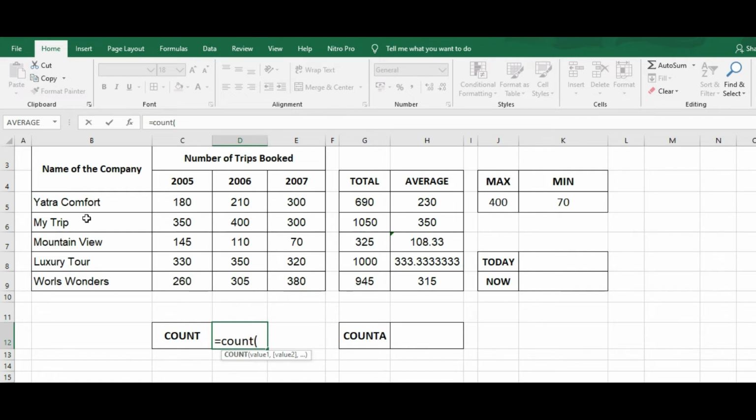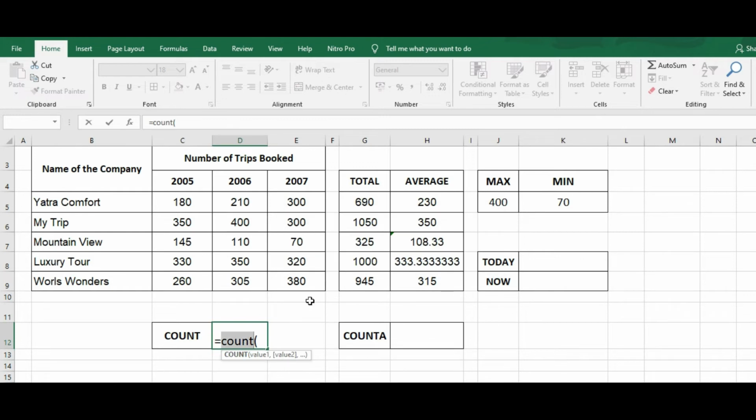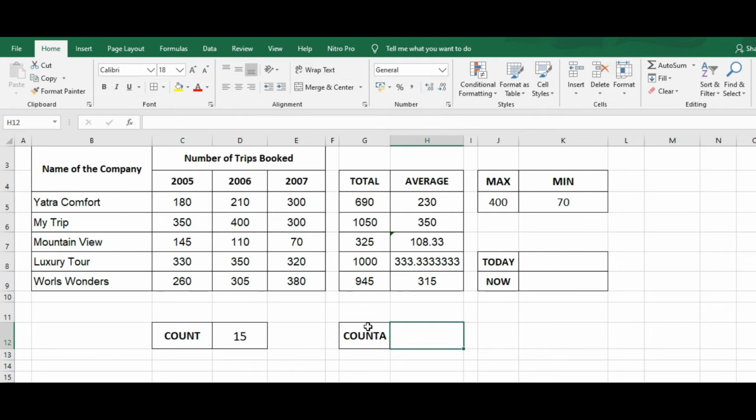So writing this one, count, now we have to select the cell range. So selecting the cell range here, now hit the enter button from the keyboard. So this is our result, 15, as 20 data exist including numeric and non-numeric data, and we have 15 numeric data and 5 non-numeric data. So for this reason this count function displays only the numeric data.